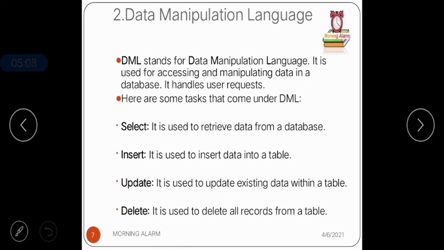Next we have Data Manipulation Language. DML stands for Data Manipulation Language. It is used for accessing and manipulating data in a database. It handles user requests. Here are some tasks that come under DML. Select, insert, update and delete.